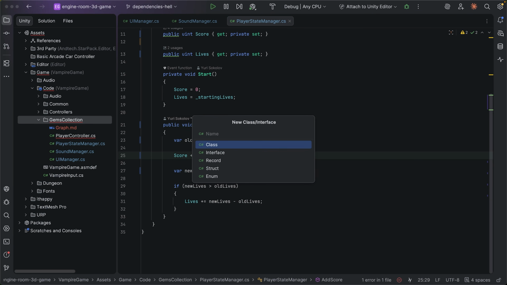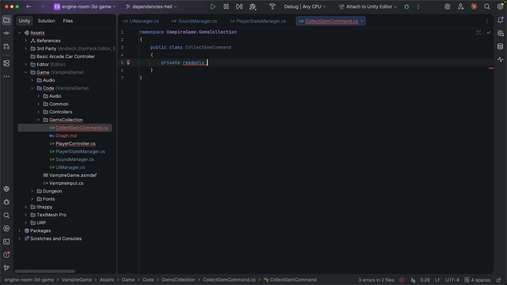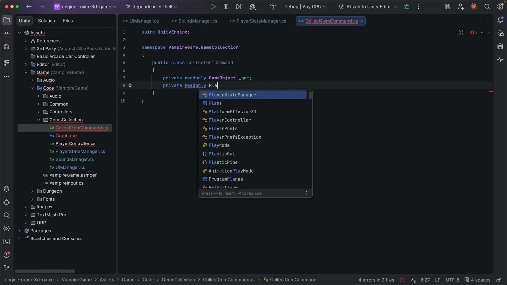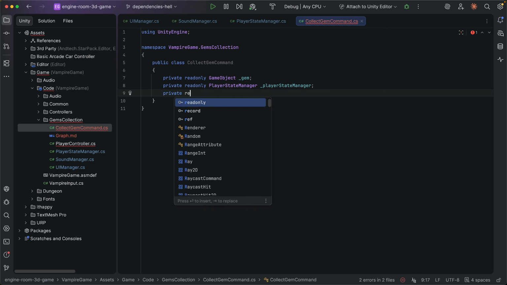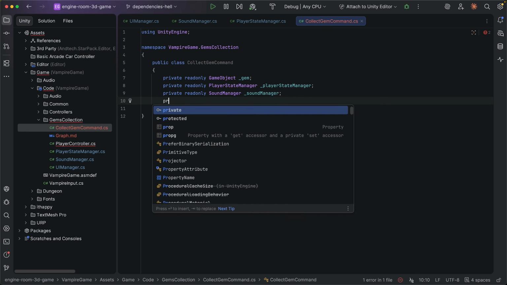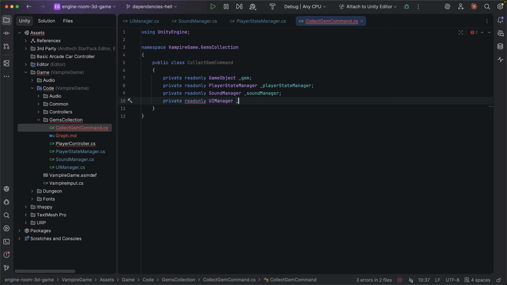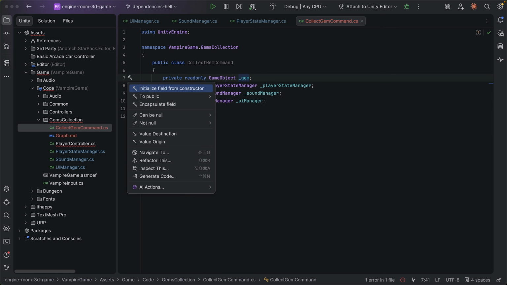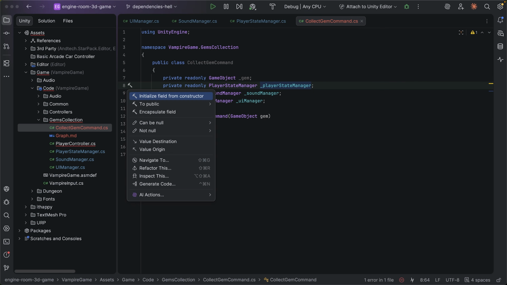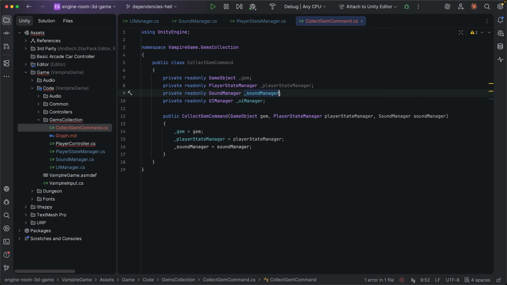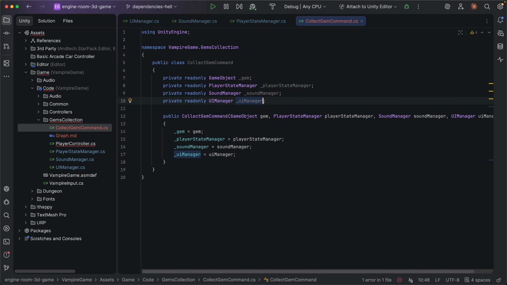Now I can finally start working on the command pattern. You can think of a command as a centralized, self-contained entity that has everything it needs to perform a specific action. This means we need to hold references to everything we'll require and initialize them in the constructor. We'll need the gem being collected, player state manager to update the state, sound manager to play a sound, and UI manager to update the UI.